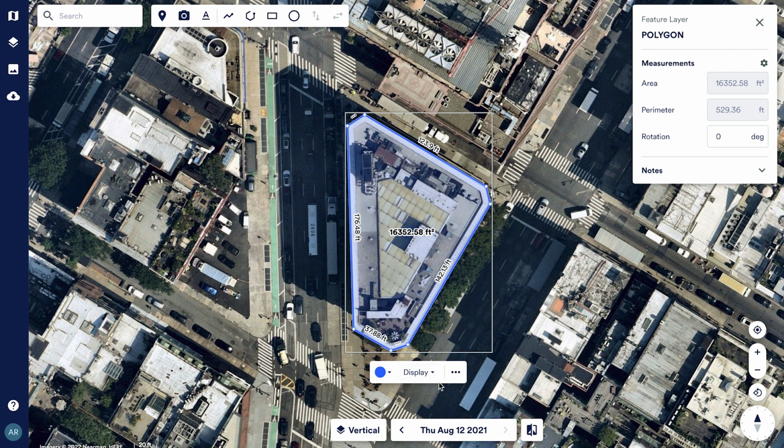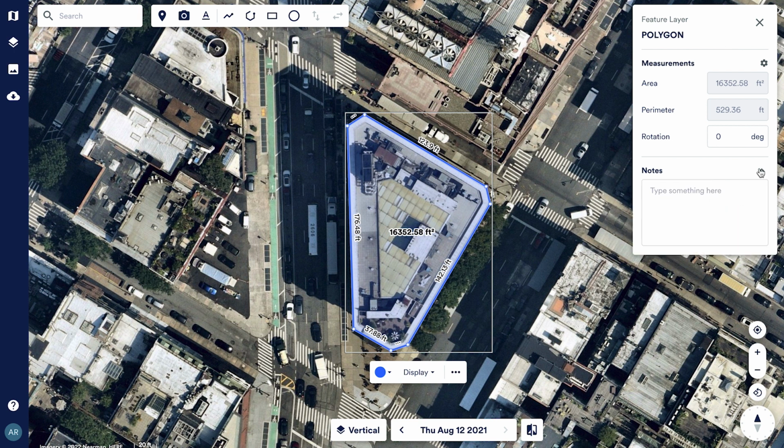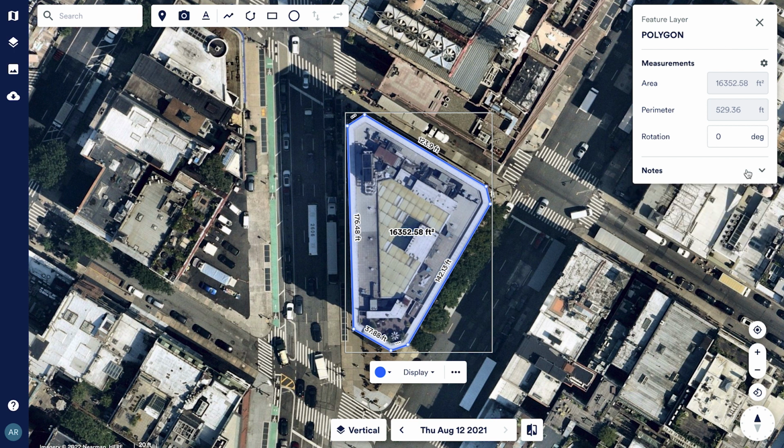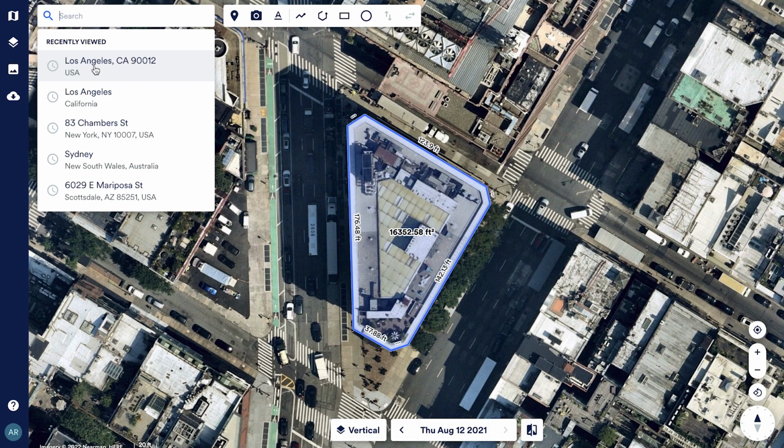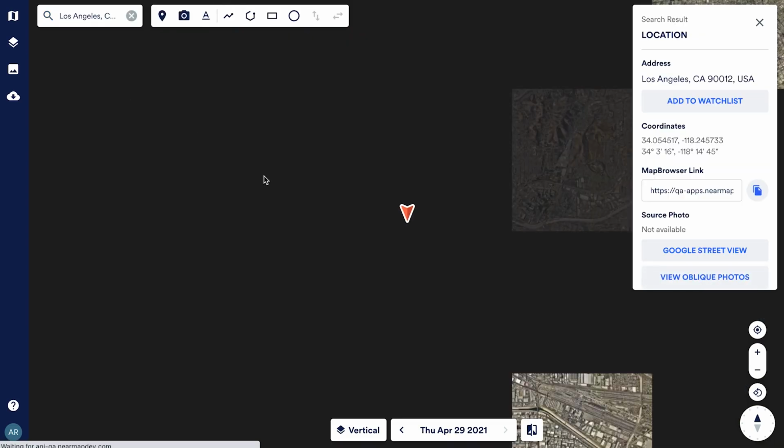Editing functions are now closer to the feature that is being edited, while measurement and note functions remain in the top right corner. Now, let's take a closer look at some of the improvements we've made to how you navigate in MapBrowser. Start by searching for an area of interest.